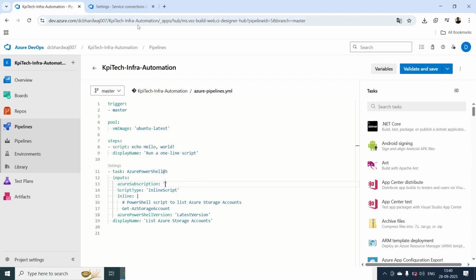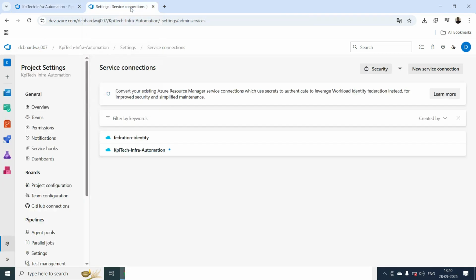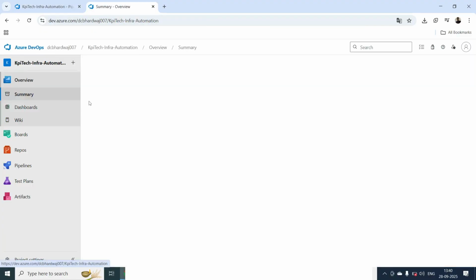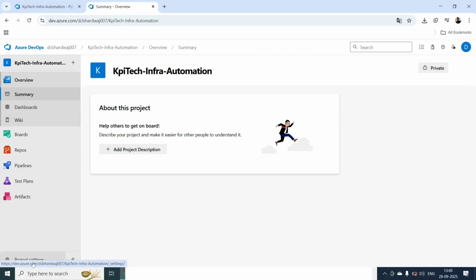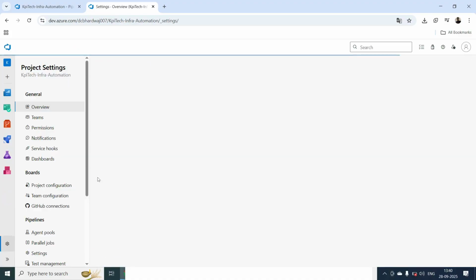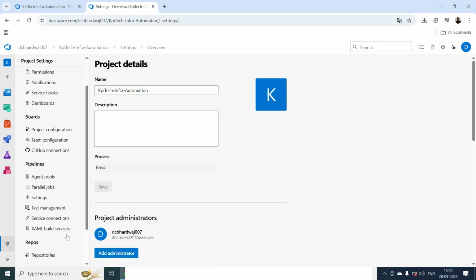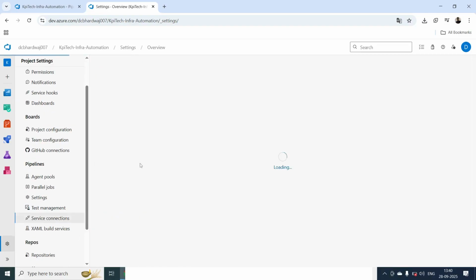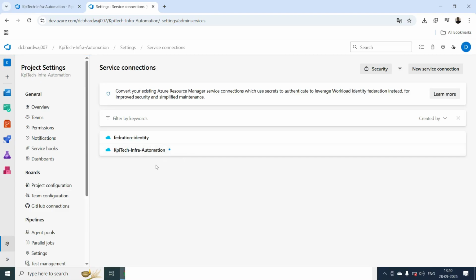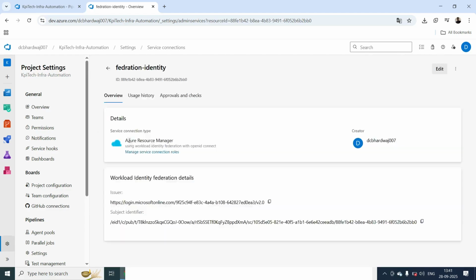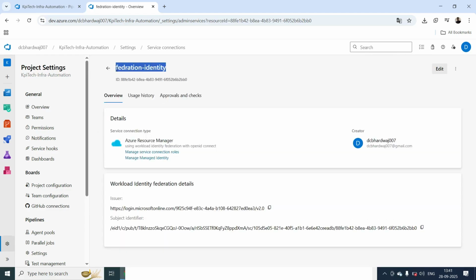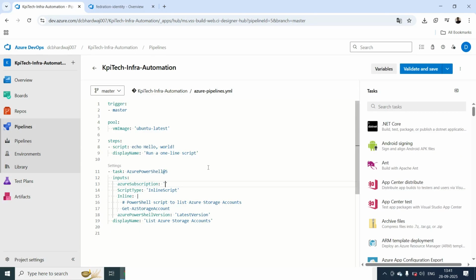So what I'll do, go back to the Azure DevOps portal and project settings, and inside project settings go to service connections. This is the project. Inside there, project settings, go to service connections. Alright, so here in service connections there are two connections. One is KPI Tech Infra, the other one is the federation identity. This one I use with the service principal, and this is for the federation identity. So I'll copy this name, and update your script here.